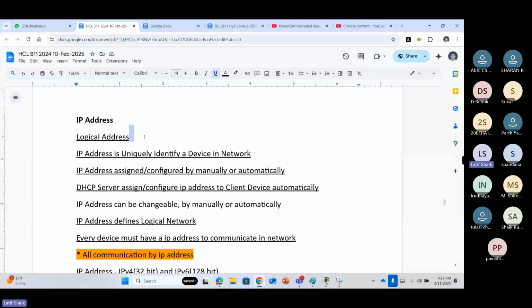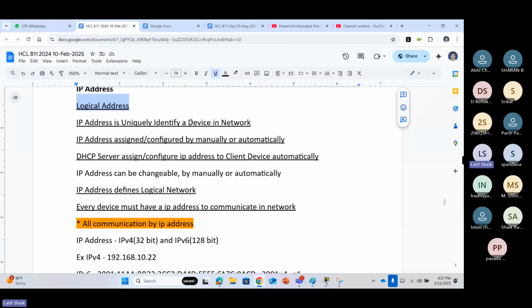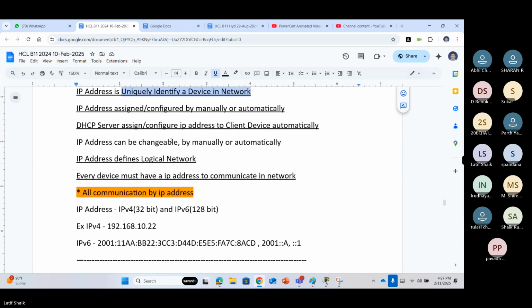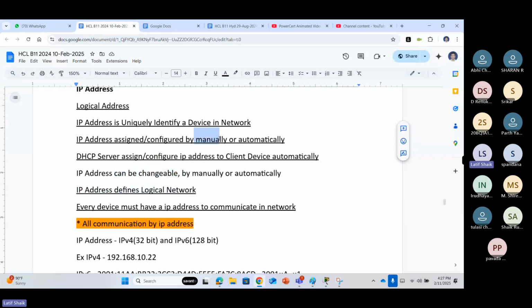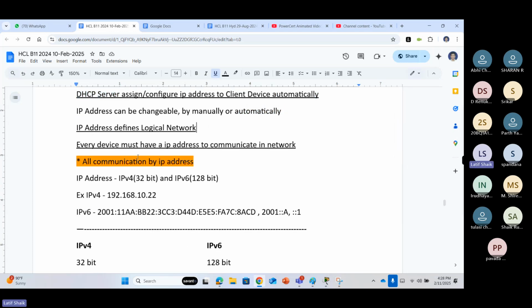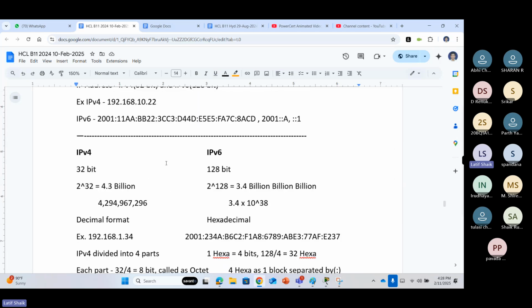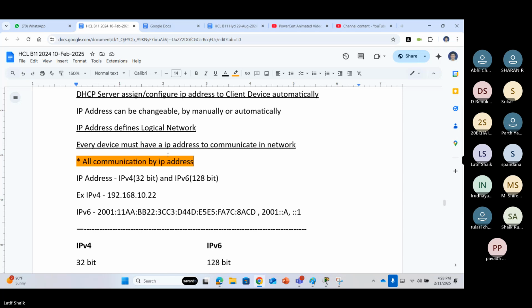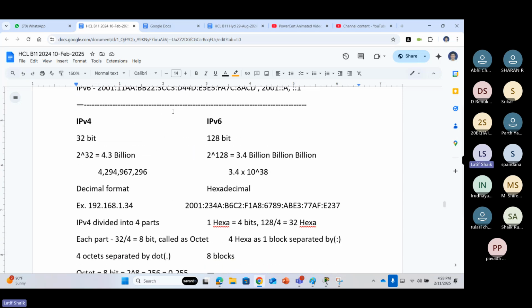Just understand what an IP address is. It's a logical address that uniquely identifies a network device in the network. We can change the IP address. We can configure an IP address manually, or configure it automatically. What is the use of a DHCP server? Every device must have an IP address. All communications happen by IP address. Understand this part?